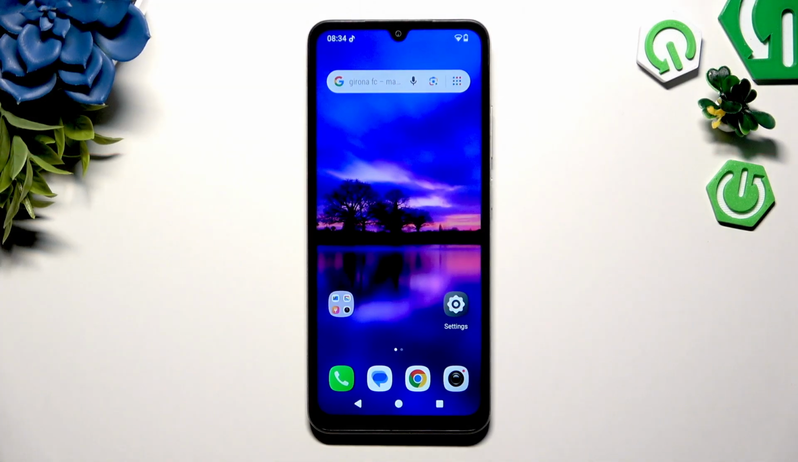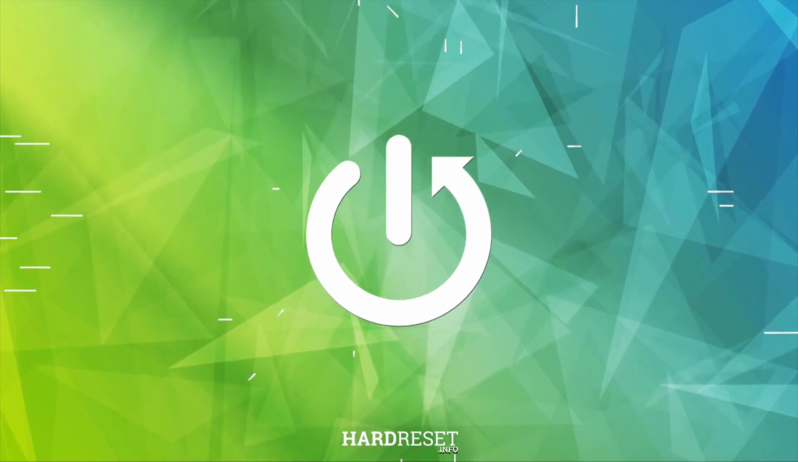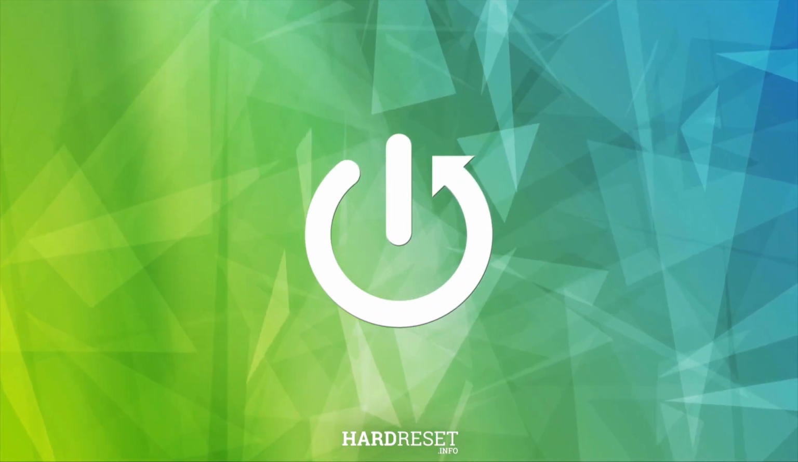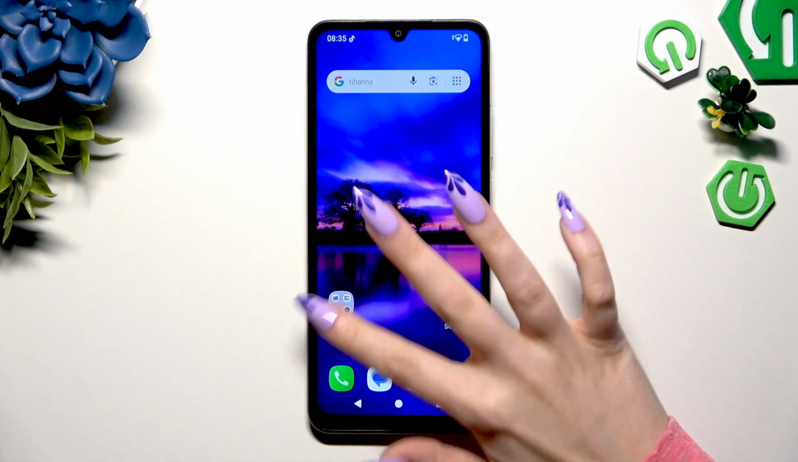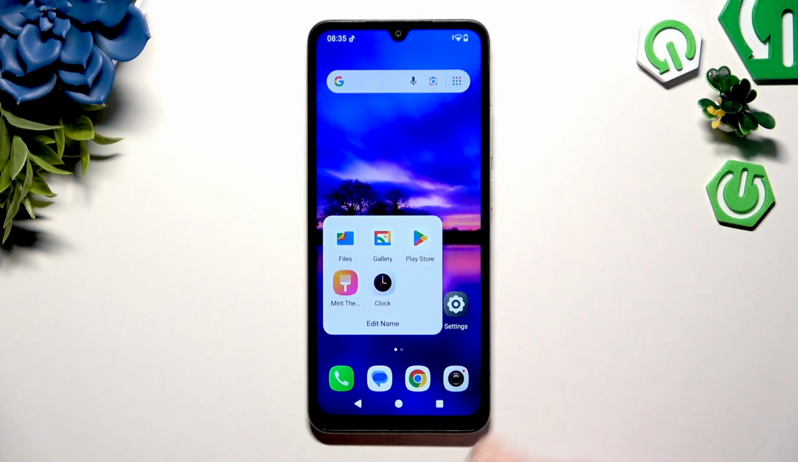In front of me is Redmi A5 and today I would like to show you how you can select and delete multiple photos at once. First of all, you need to access Gallery app.